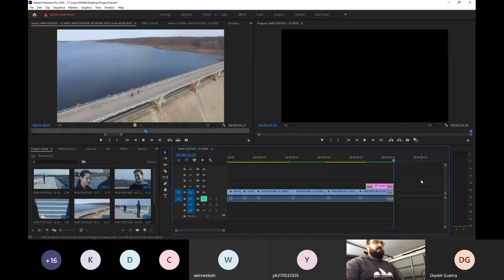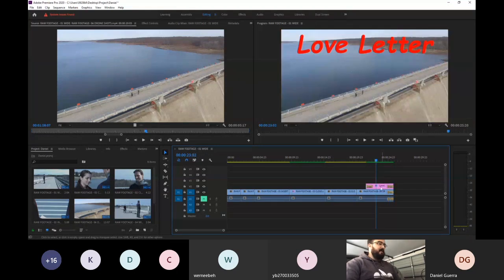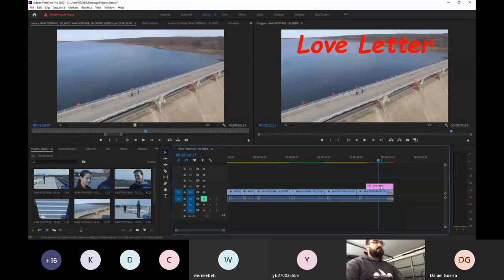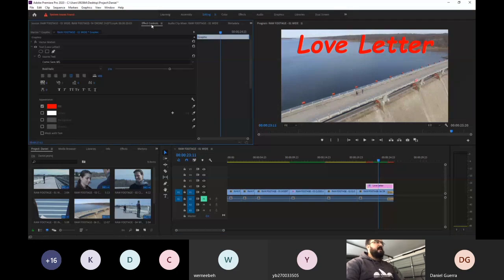Okay, so let's try something different. Let's say I don't want this to fade in or fade out. I want my text to just slide in. So if we double click our text block, and we go to effect controls on this side right here on the top, we can have a look at the controls for the text.